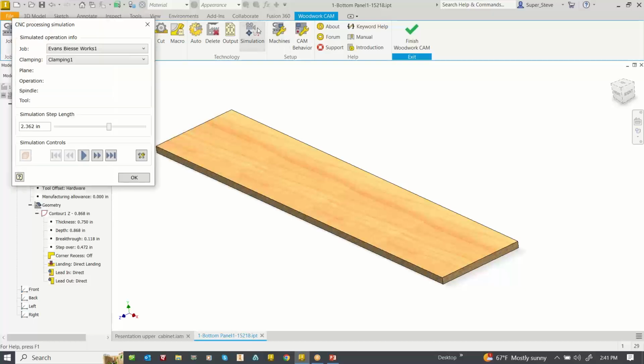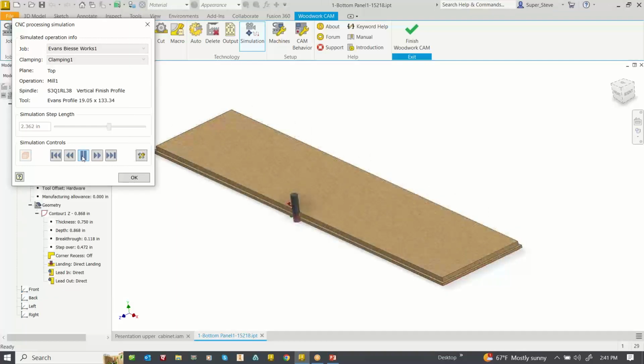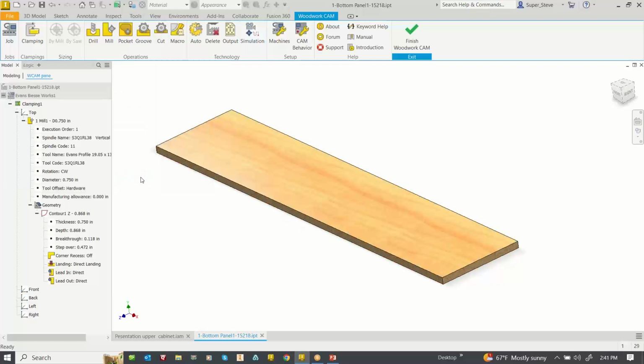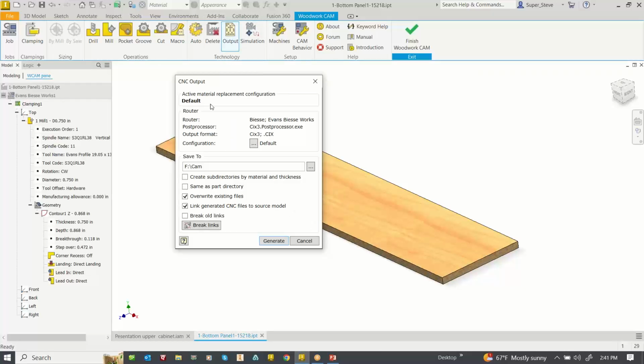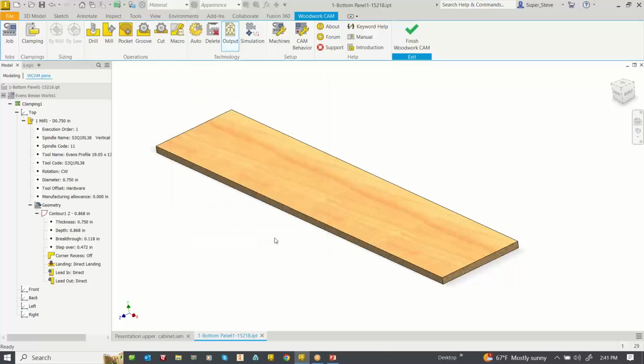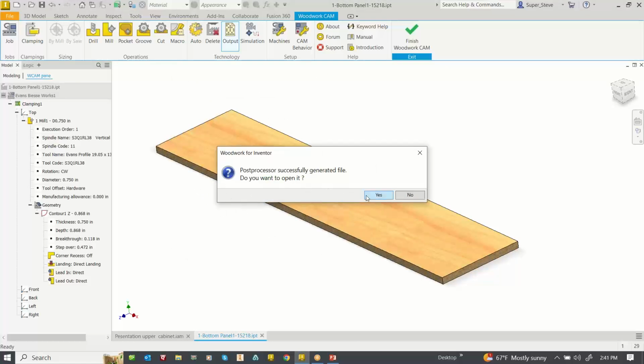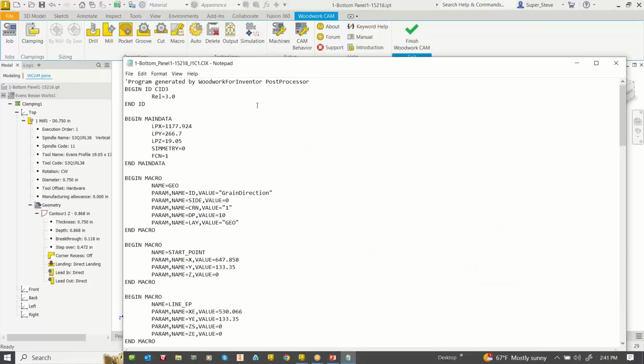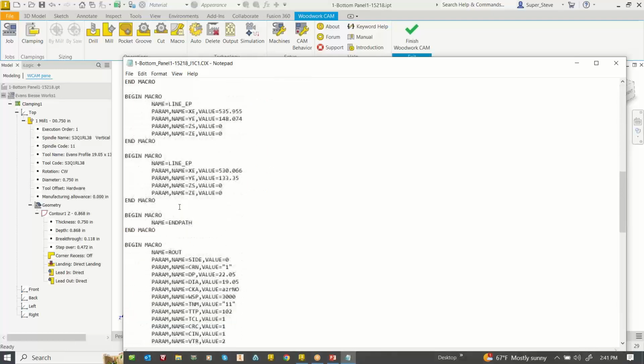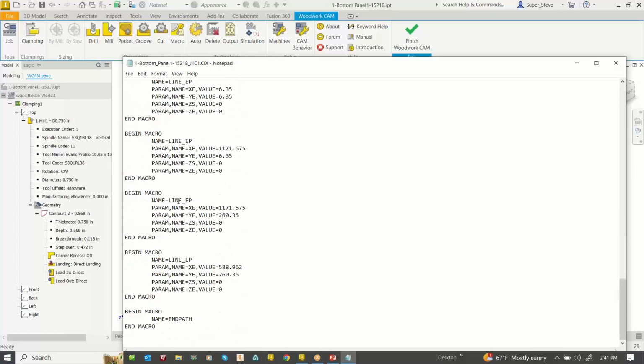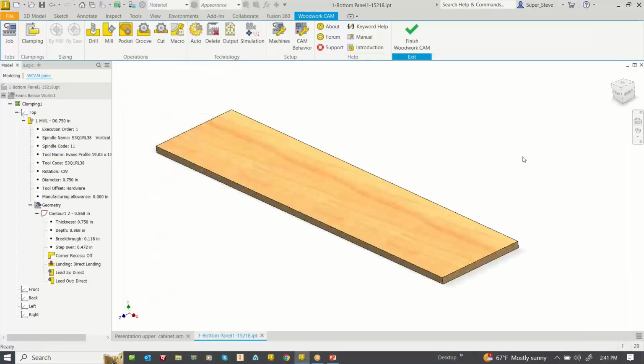If I do a simulation of it, and I run the simulation, you could see that it's now processing that, and it's now done. Okay, that's it, the end. If I want to output it to a file that the router can see, I pick output. It asks me where do I want to place it, because it could be on the network, and I can say generate. Do I want to open it? Sure, I'll open it to show you that this is the post. It's already done based on a BSE equipment. So that's how simple that was.